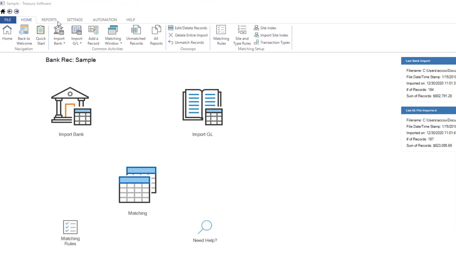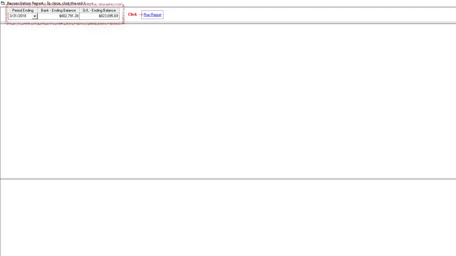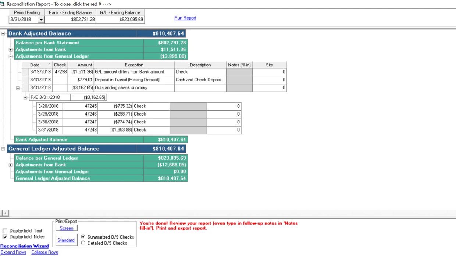Start the reconciliation report by going to View, Reconciliation Report. I'll enter the period being reconciled, the bank and general ledger balances, and then Run Report. This creates a classic 2-sided bank reconciliation report. If you're out of balance, go to the reconciliation wizard at the bottom of the screen. It can get you in balance.